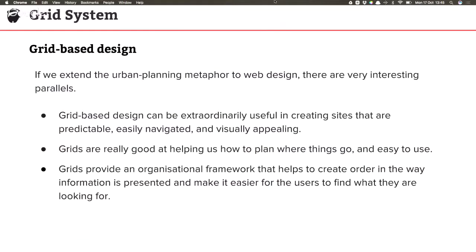For example, if you use a grid, it's really easy to design a predictable website that is visually appealing and easily navigated. Using grids also helps us plan where things go, and it's very important for visual hierarchy. A grid on a website is an organizational framework that helps you choose the best order in which to show your information, and it also allows for more white space to breathe between text and images.